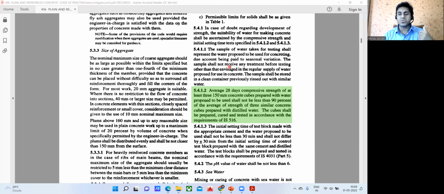Now once you do that, the strength you get from the normal water should be at least 90% of the strength you got with the help of distilled water. So read this point again. The average 28 days compressive strength of at least 3 150 mm concrete cubes prepared with the water proposed to be used shall not be less than 90% of the average strength of the 3 similar concrete cubes prepared with distilled water.